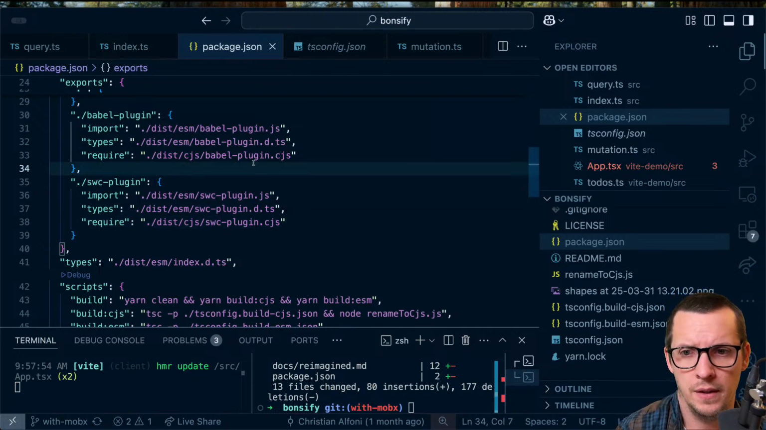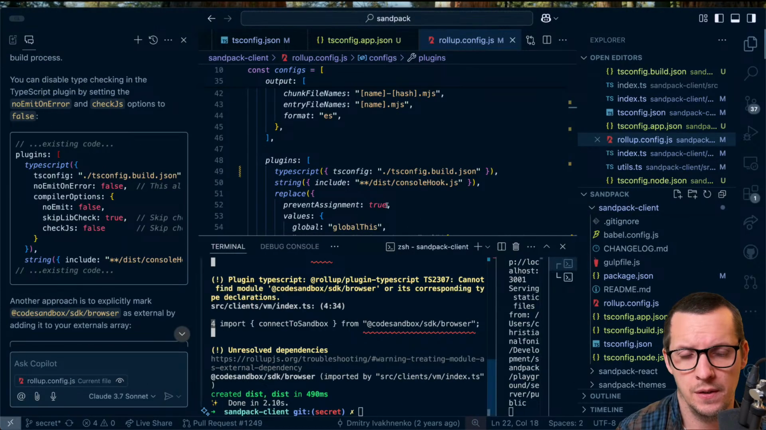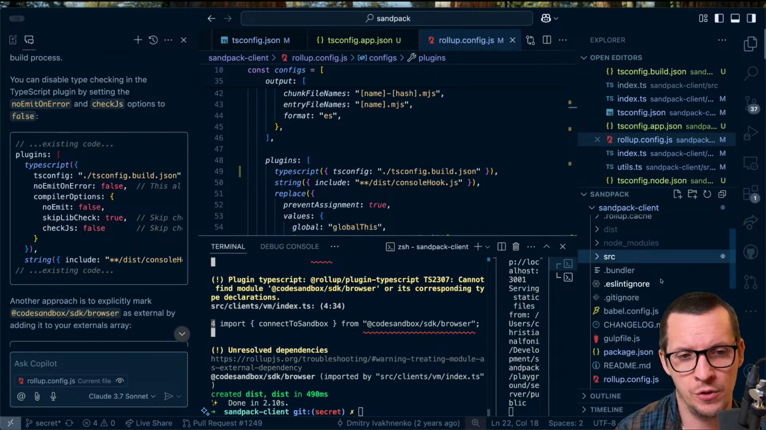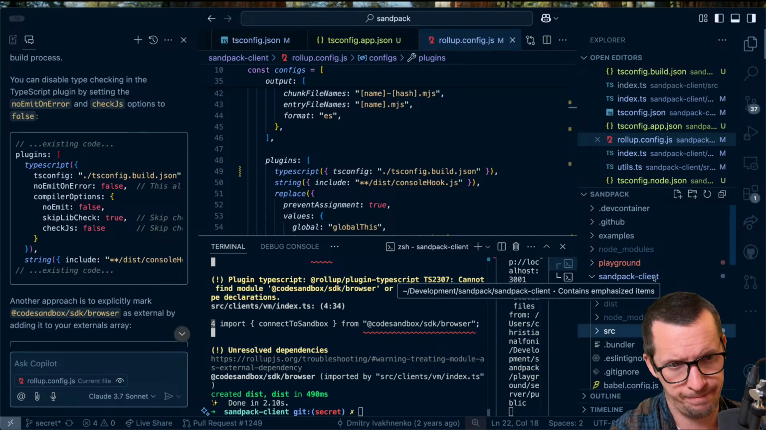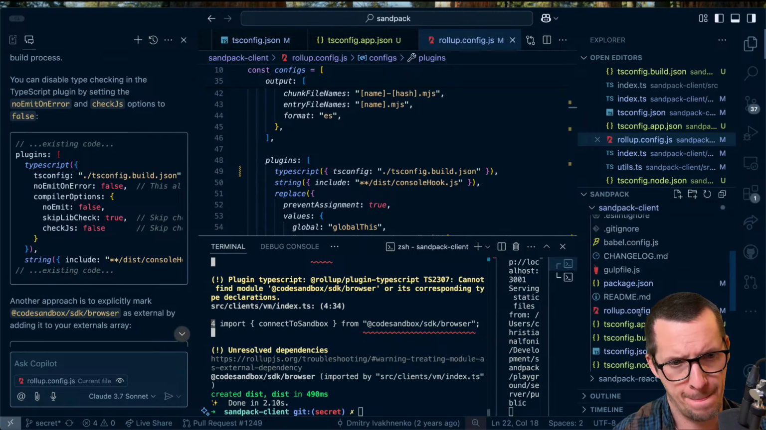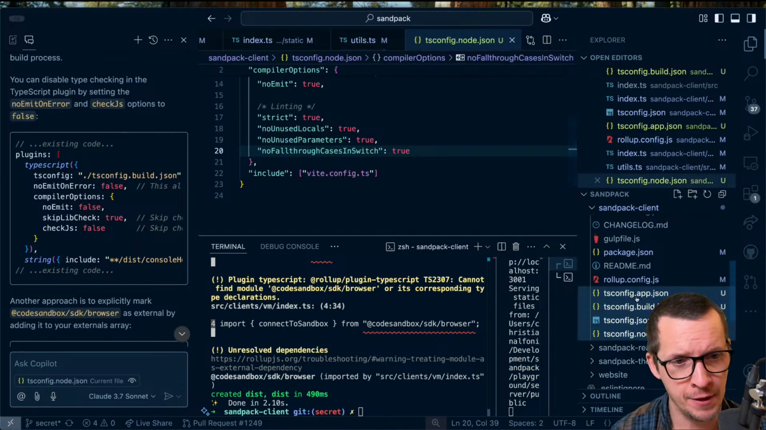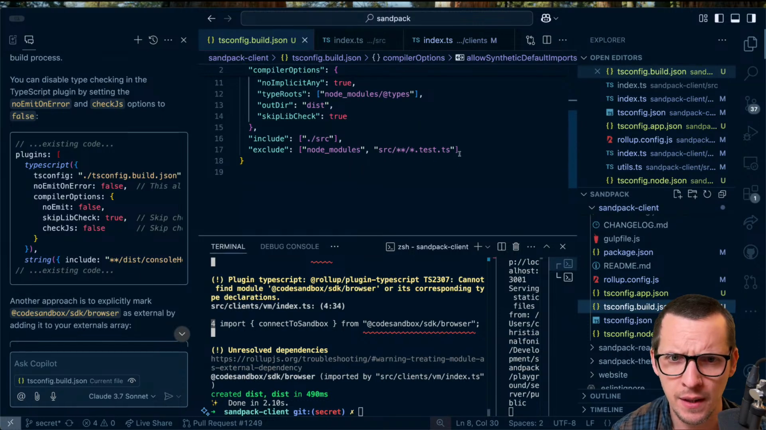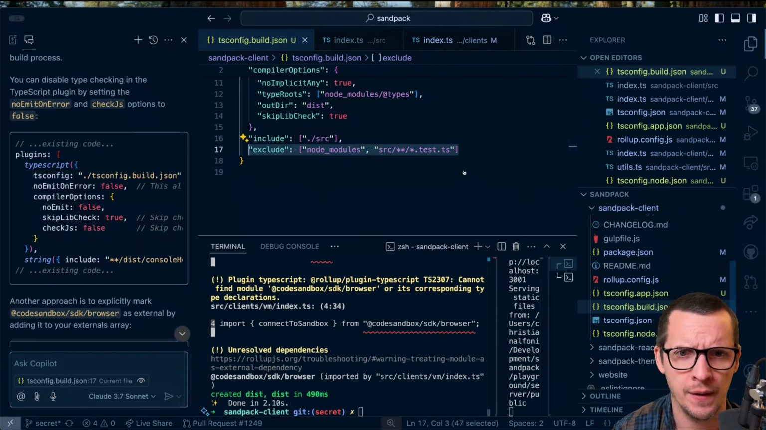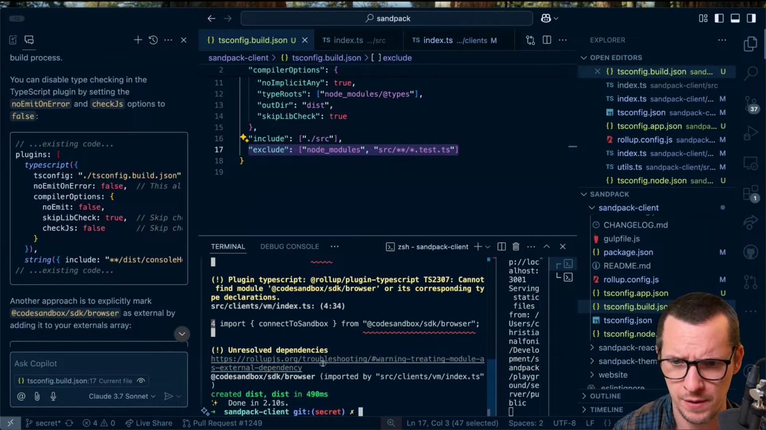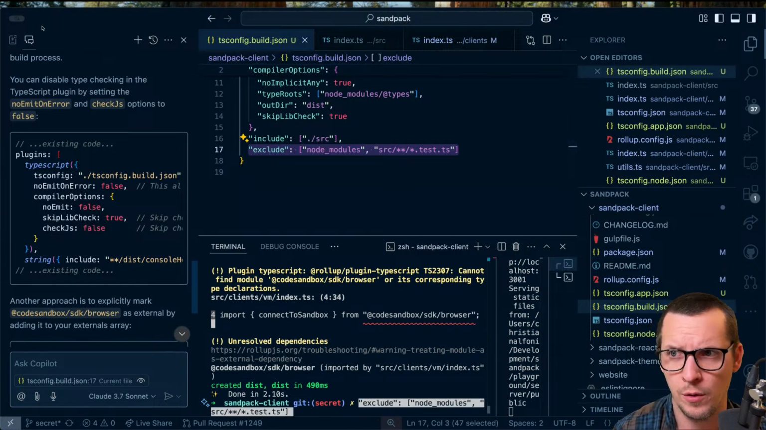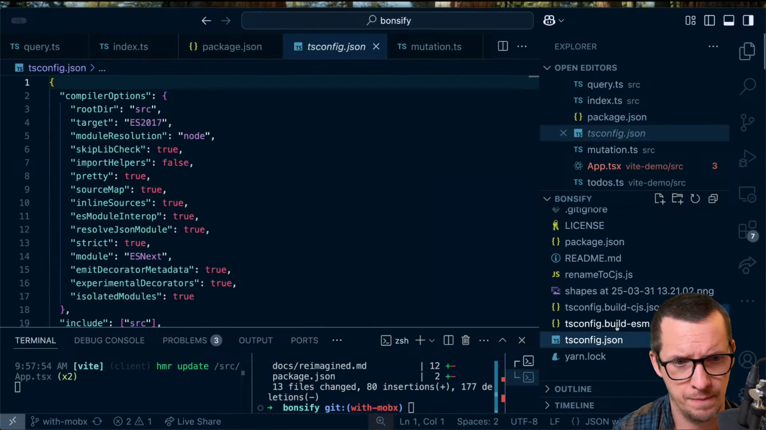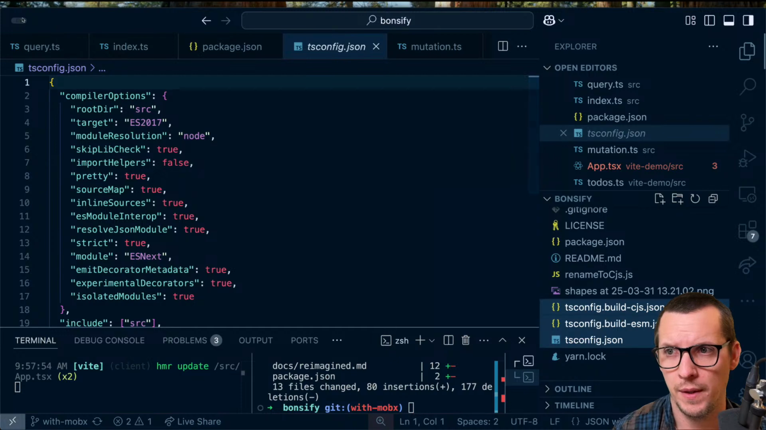How are we gonna approach this? What would I do if I were the sole decider of this? Okay, this is definitely not working. So we want to exclude node modules and this test thing. Let's just keep a reference to that, and then we're going to try copying over these things. And let's see what happens.